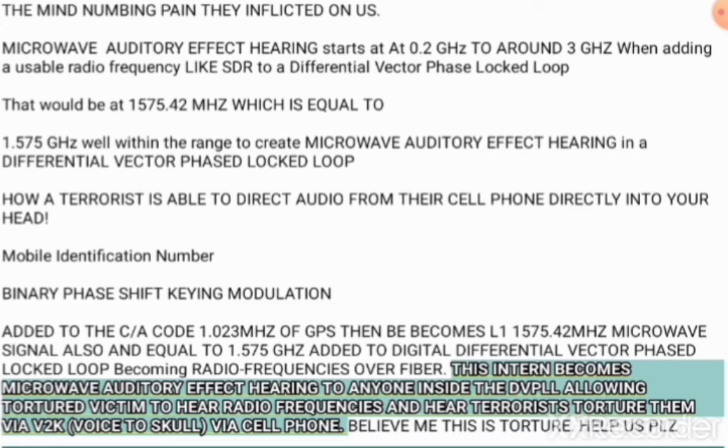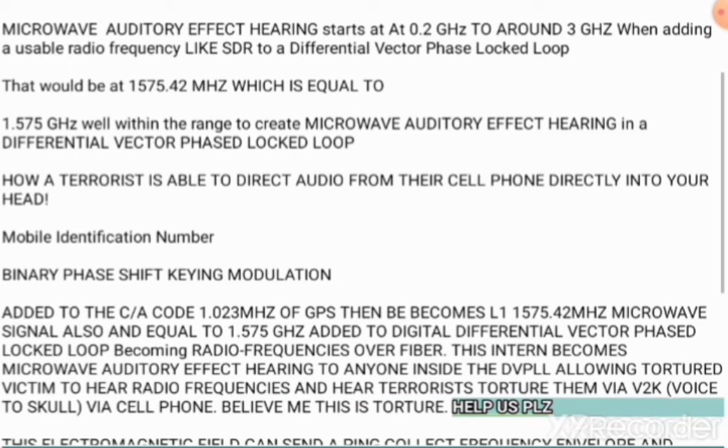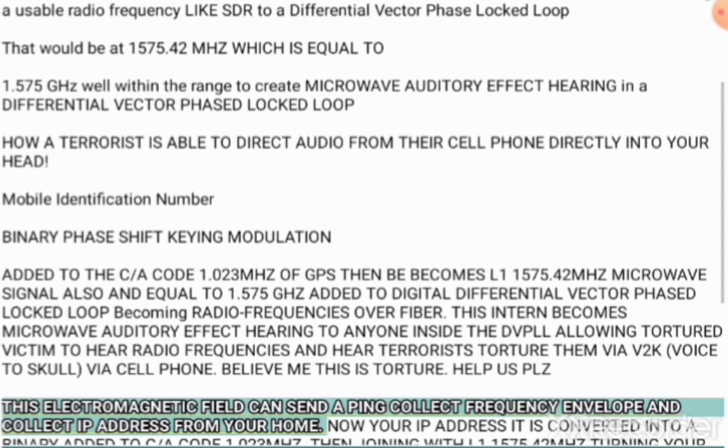This in turn becomes microwave auditory effect hearing to anyone inside the DVPLL, allowing a tortured victim to hear radio frequencies and hear terrorists torture them via V2K, voice to skull, via cell phone. Believe me, this is torture. Help US, please. This electromagnetic field can send a ping, collect frequency envelope, and collect the IP address from your home.